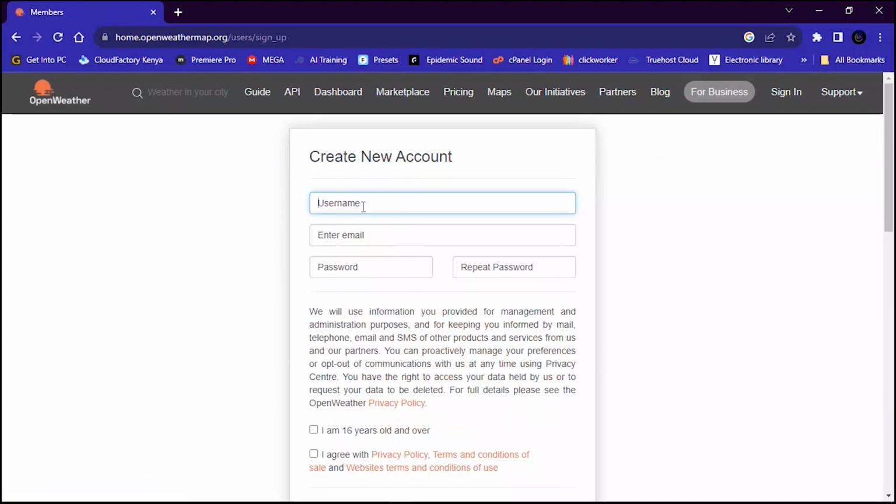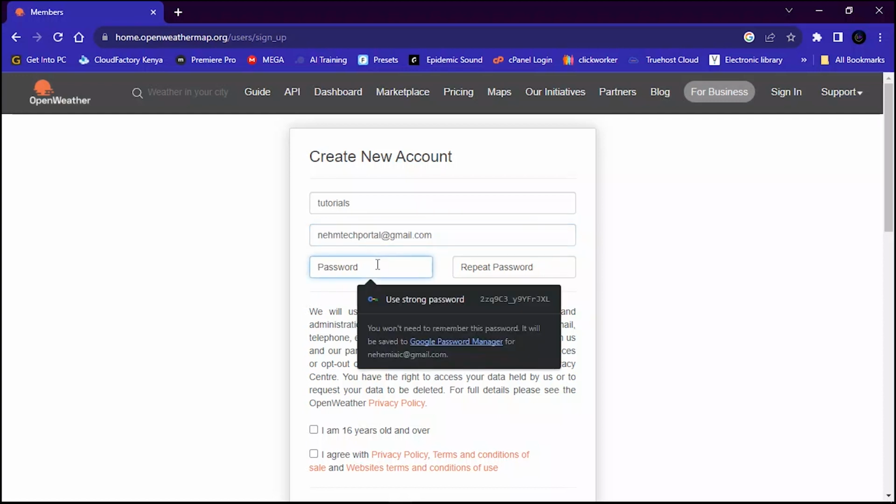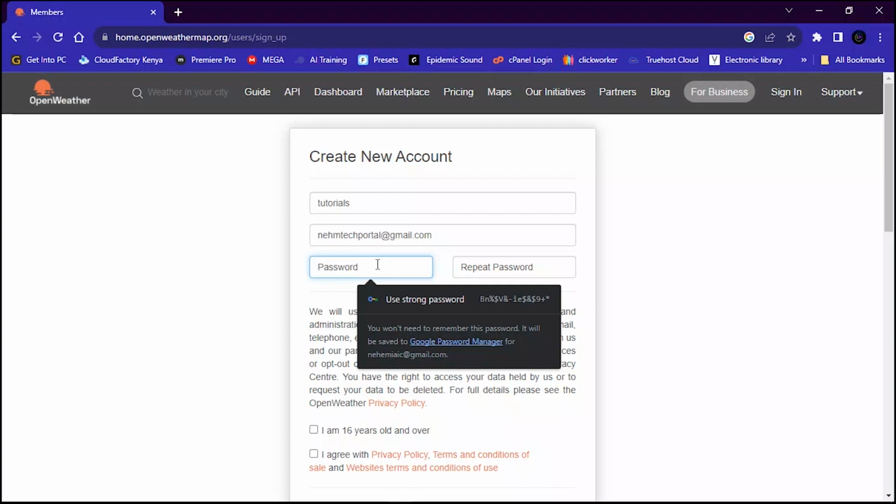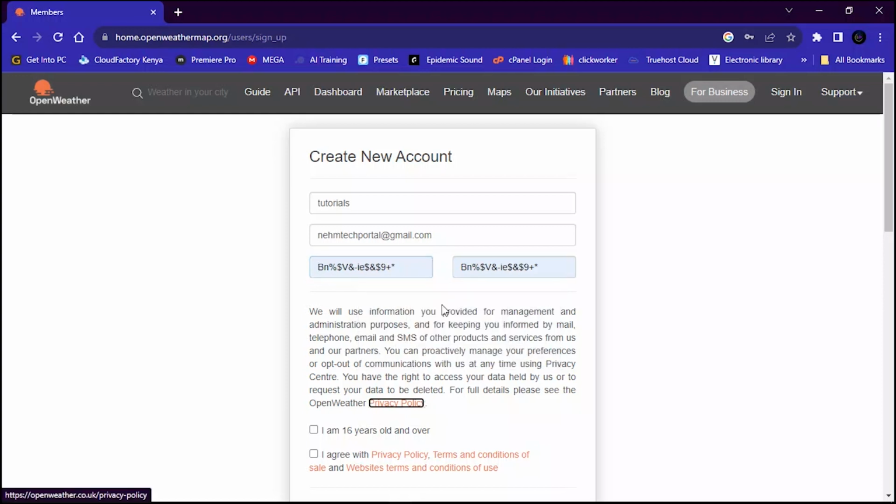Here you can type in your username. For example, let's say name tech project tutorials. Then the email address I created here, let me call it nametech portal at gmail.com. For the password, you can create any; let me use a test user. Remember, this one is open source, but for you, you have to use a strong password. So let me use this suggested strong password.